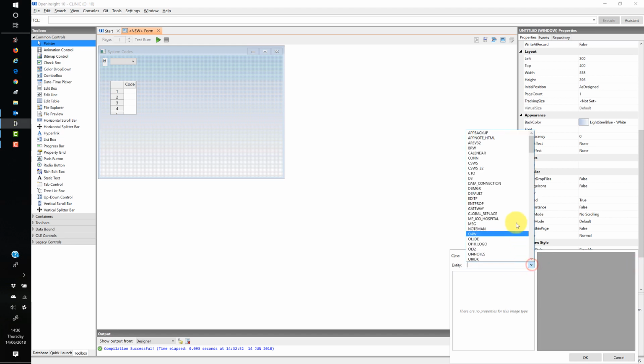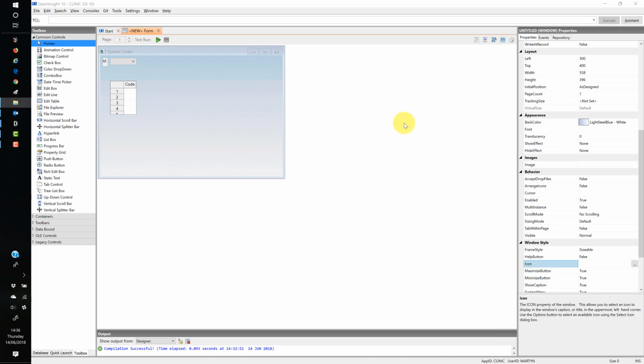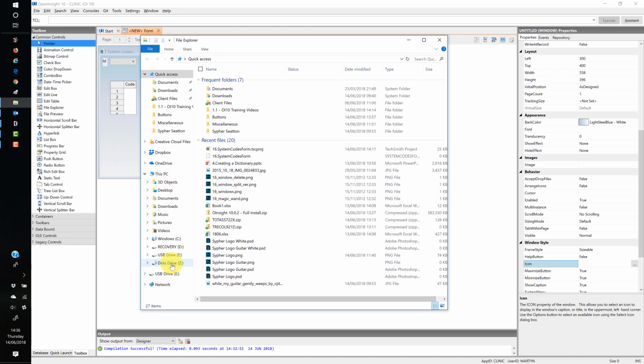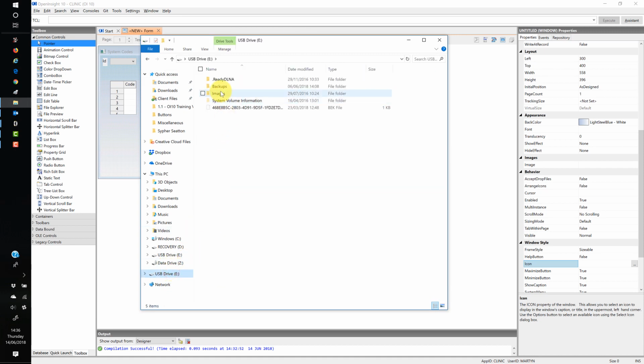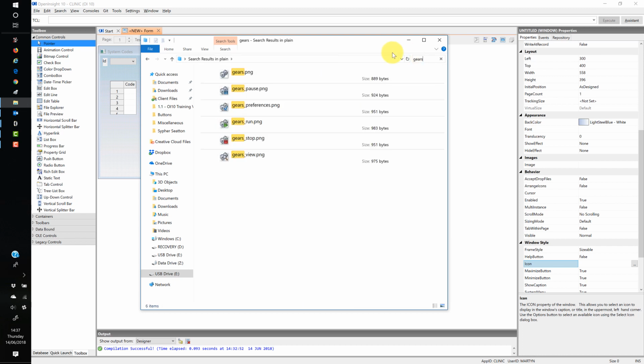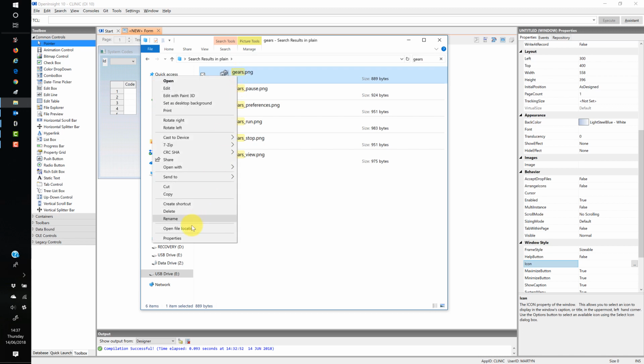Now I haven't got an icon. In fact, the only one I've got is ICO Hospital, but these are system codes. So let's just pop out to a different screen. We'll go to my USB drive, into images, and we'll grab an icon. I'm just trying to think what icon we'll grab. It's going to be plane. Gears. Yeah, that will do. We'll grab that one.